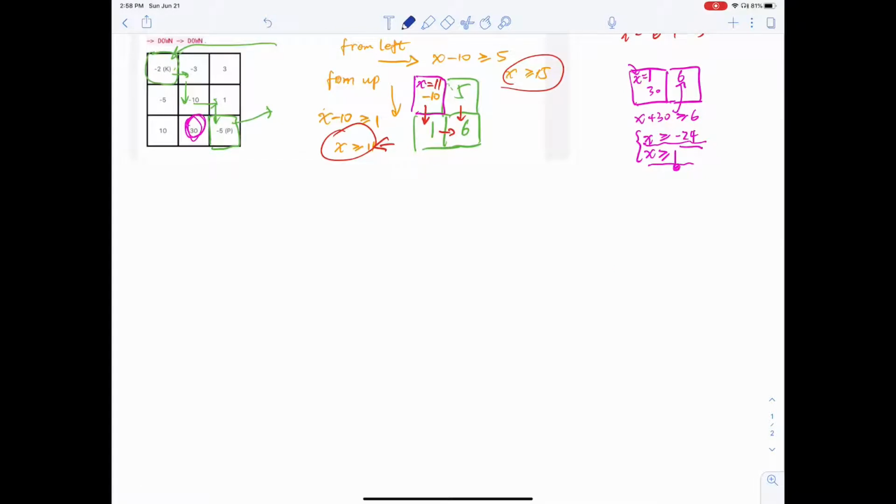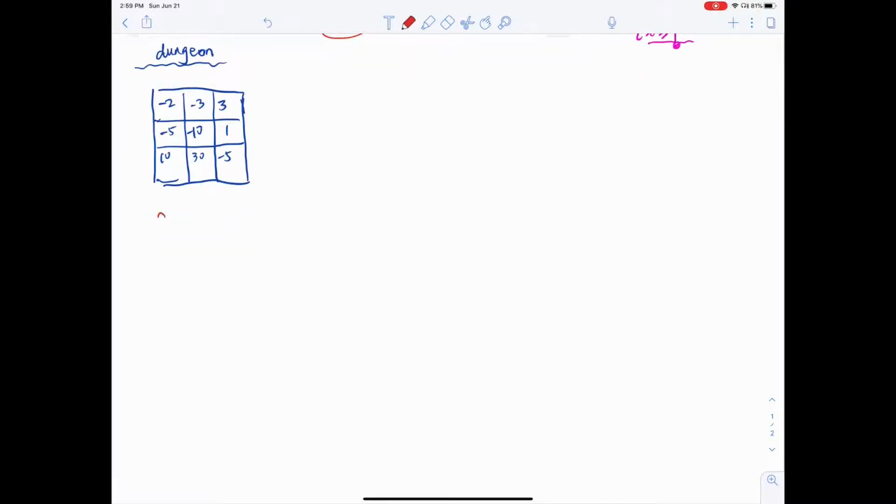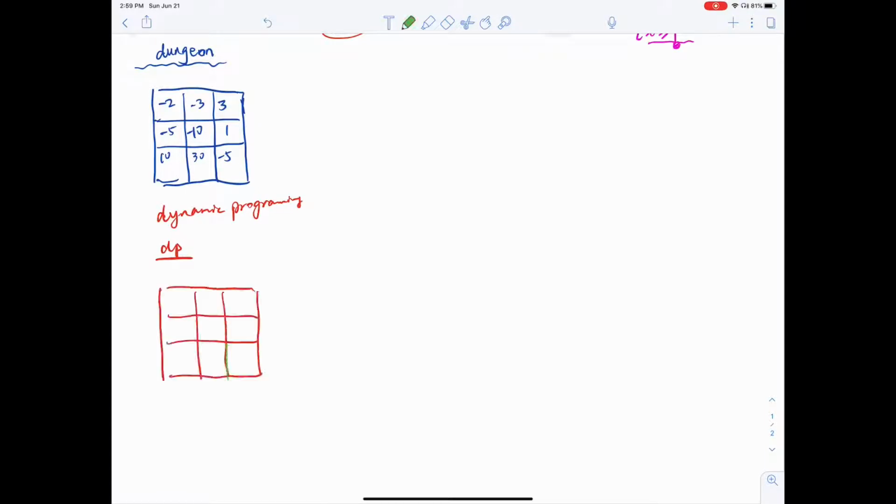Now, let's generalize this solution. So this is the initial points. We have minus 2, minus 3, 30, minus 5. So this is the initial dungeon data. And we will use dynamic programming. So we have a table called DP. First, the number should be 6 here. How do we get 6? 6 is equal to 1 minus minus 5. That's this number minus 5 here. Because we know at least we need to have the number 1 at the end after the calculation.